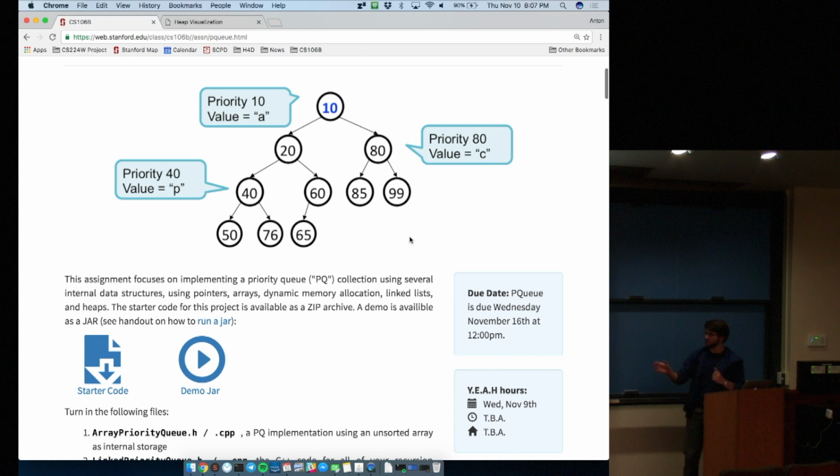Can you guys read this? I think it's a pretty good font, right?